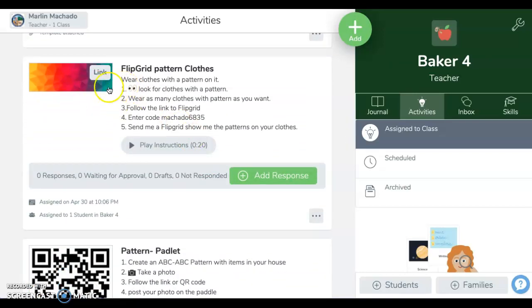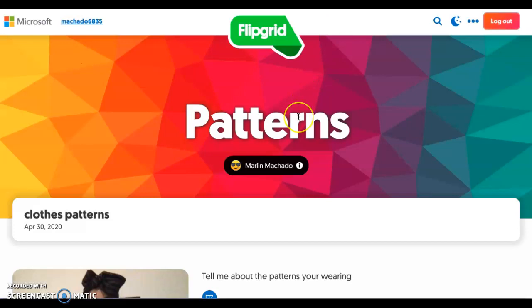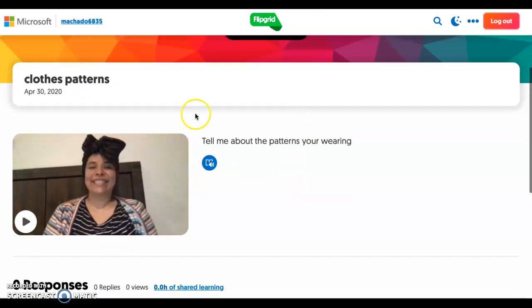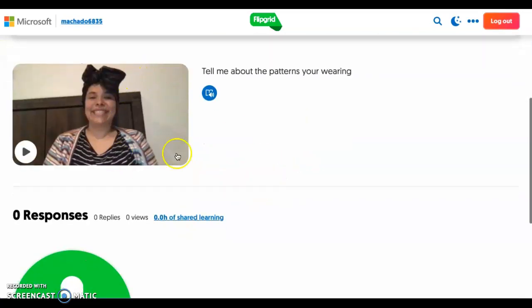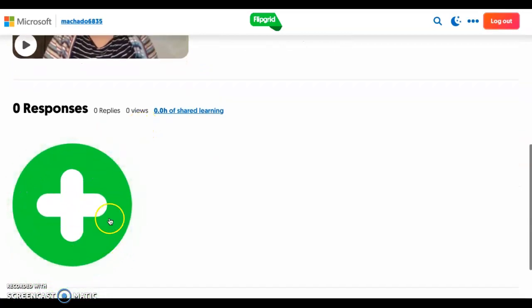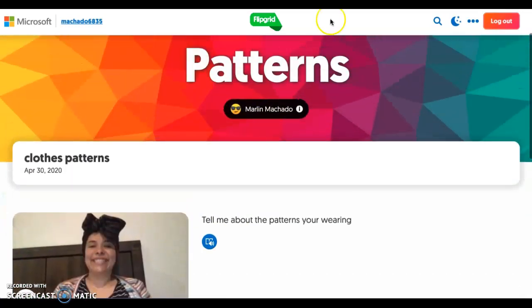Then we're going to go here to the Flipgrid. When you press on the link of the Flipgrid, you're going to add code Machado 6835 and this will pop up. Here is the video explanation. They have to basically put on patterns and then video themselves showing us what patterns they're wearing. You need to click on this green button so that you're able to record a response.